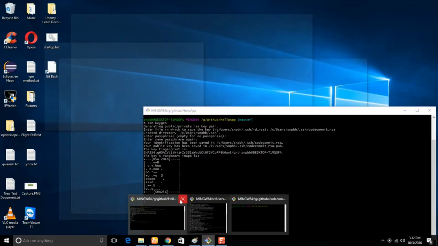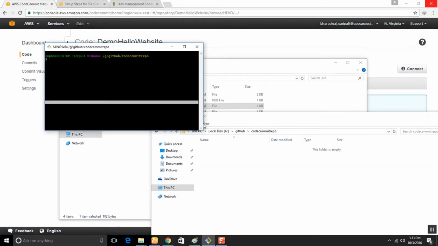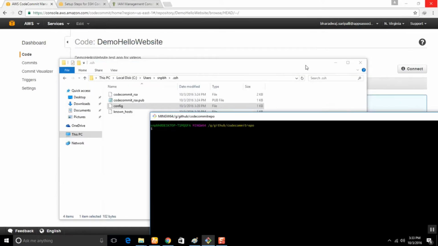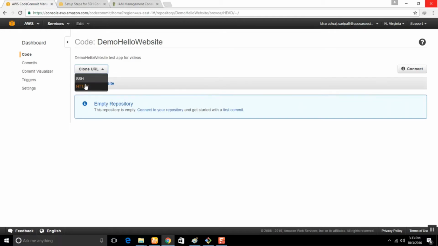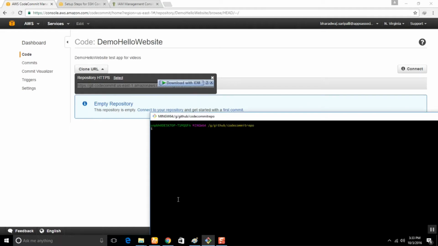Let me close all the other Git Bashes. Okay, now I have only one Git Bash. Notice that in this I will be cloning our empty repository. It's giving this one. You can use either SSH or you can use HTTPS as well. Let's try with HTTPS also to make sure that it's working. Git clone, the name of the repository, cloning into.